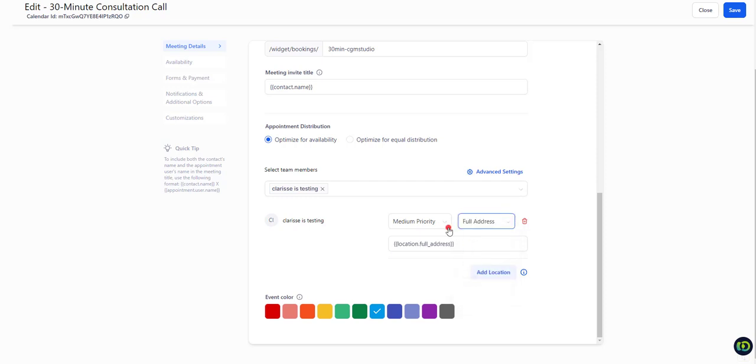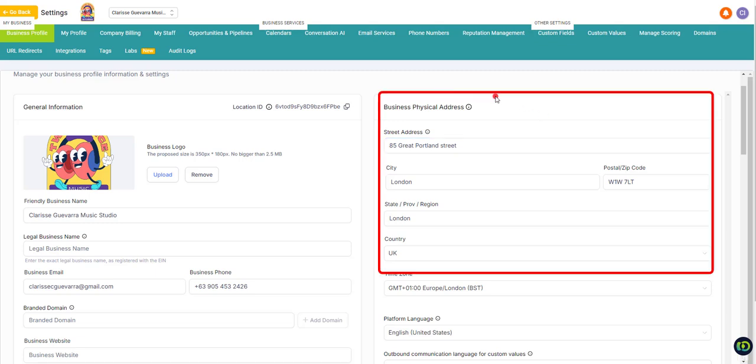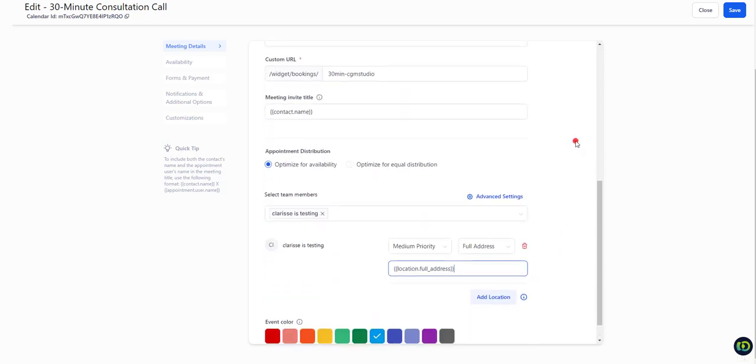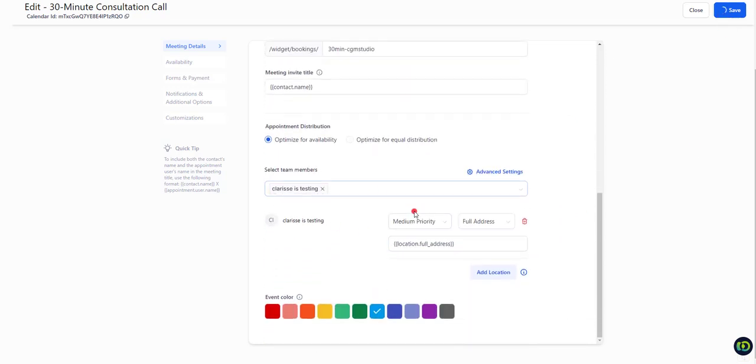And then lastly, we have here the address. So if you have your address added to your business profile, let me go ahead and show you real quick where that is. So this is the area where it will pull up that information. So this area right here is going to be automatically populated by the address that you've added in your business profile. So once you're done here, just go ahead and click save at the top.